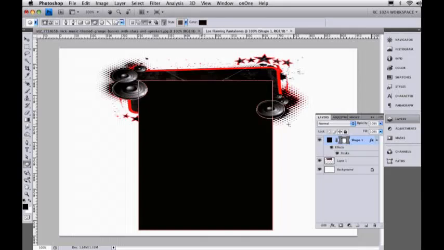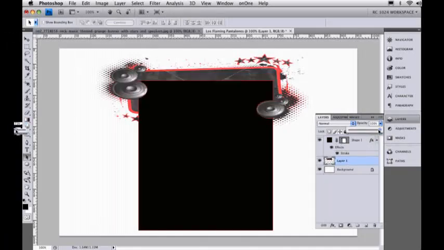Now, I need to be able to add some type. So I'm going to single click on the type tool. I'm going to come over here, and I'm using this font called Cracked, which I happen to think is pretty cool. It's on the Mac, and I'm going to call this Los Flaming Pantalones. I'm going to hit the Enter key. It doesn't appear because, well, it's under this shape layer. So I'll go ahead and drag that up. And using my Move tool, I'll put it right around here.